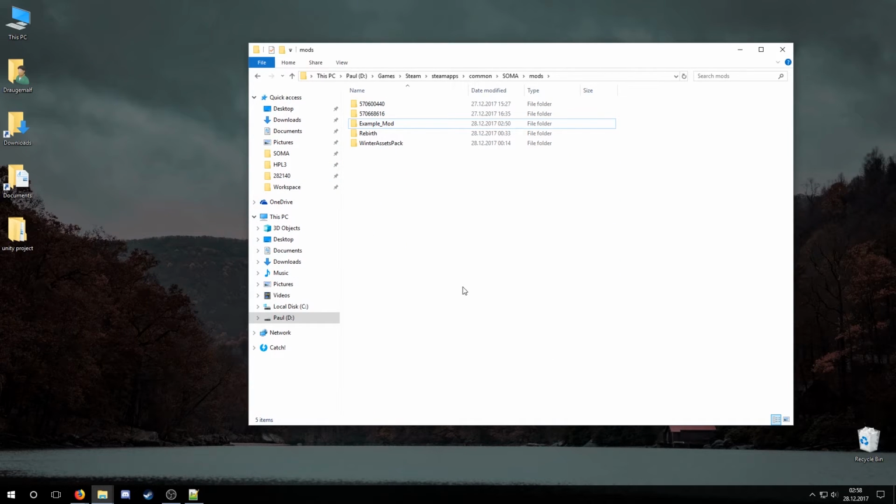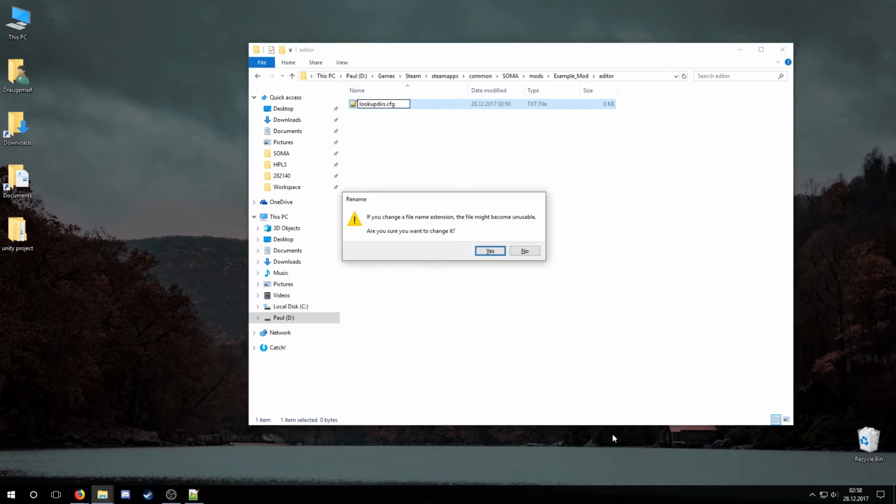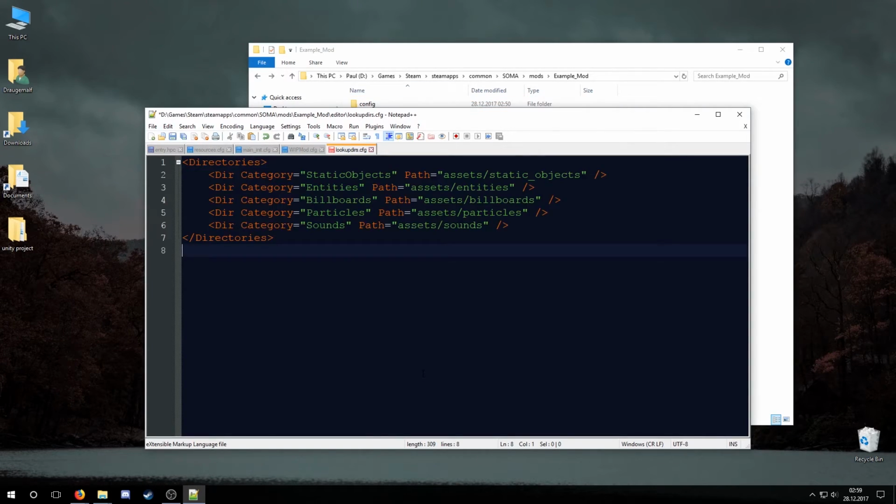Now, if we want the editor to also look for assets in the mod that aren't coming from dependencies, we have to go back to the mods folder and create a folder called editor. Inside it, we need to create a file named lookupdirs.cfg. Here's what the file should look like.